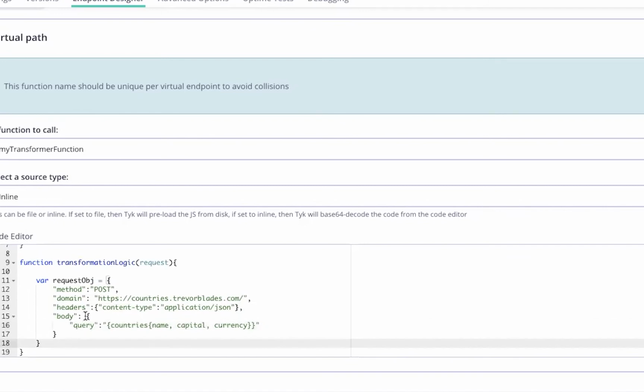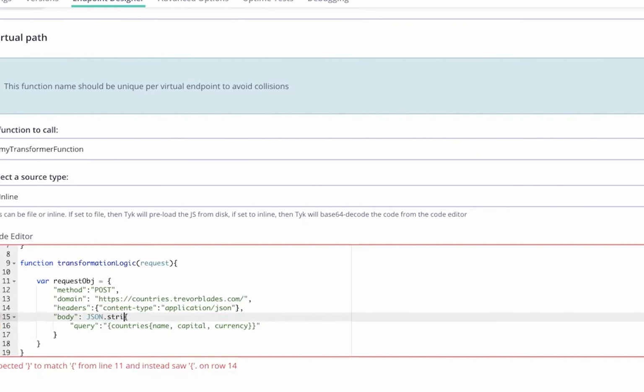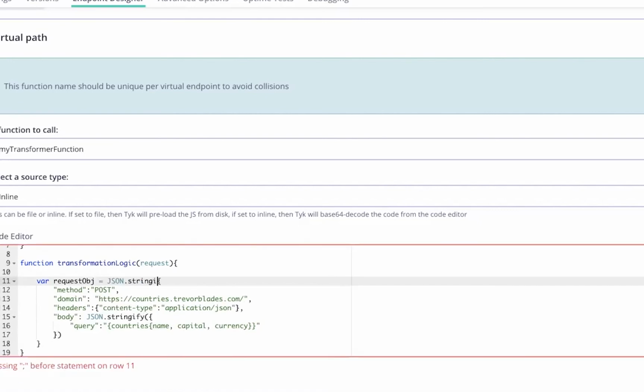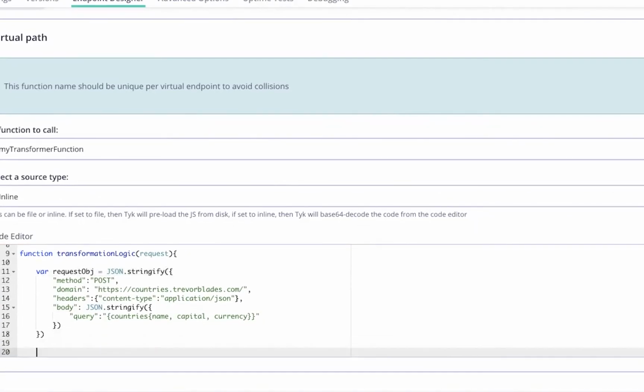Now, a couple more things before the request object is ready. Request objects typically can only have strings in them. So we have a few objects here, so we need to convert each of them. So let's start off with the body. I'm going to convert that using JSON.stringify, common JavaScript method for those familiar. And we need to do the same with our entire request object as well. Brackets. Okay, so now our request object is ready to be sent.